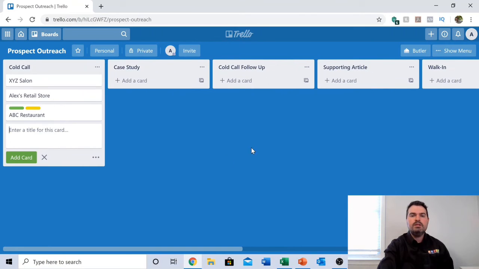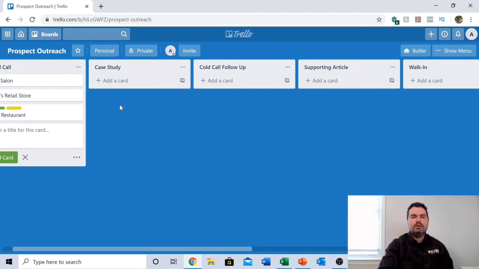So this is a pretty cool app, a pretty cool website that I really like to use for any process. It can be customer outreach as well, right? If you're calling to upsell customers or whatever it is, you could have the same thing: cold call, email outreach, case study, supporting article, whatever it is, and you can move them through the process as well.